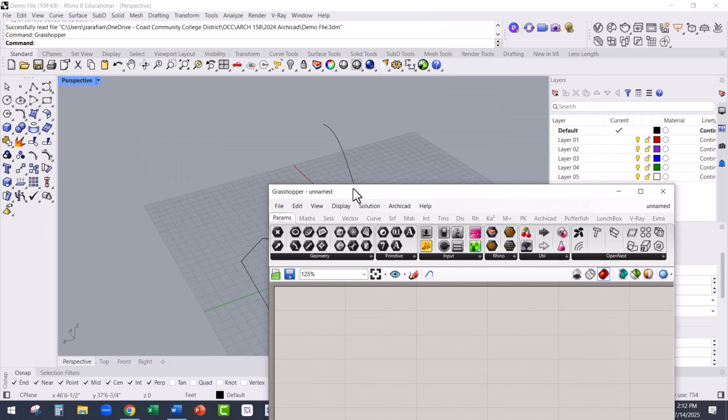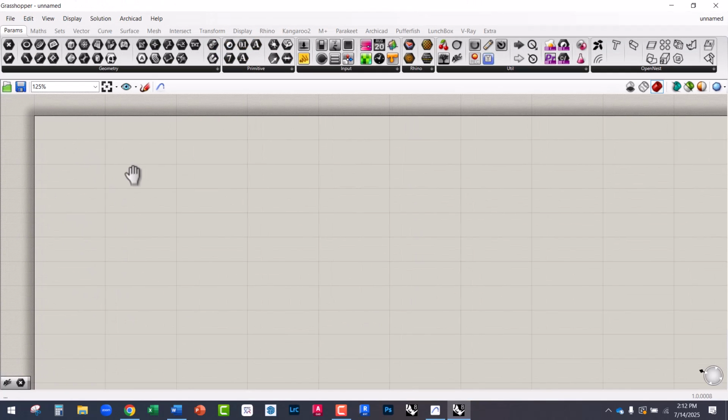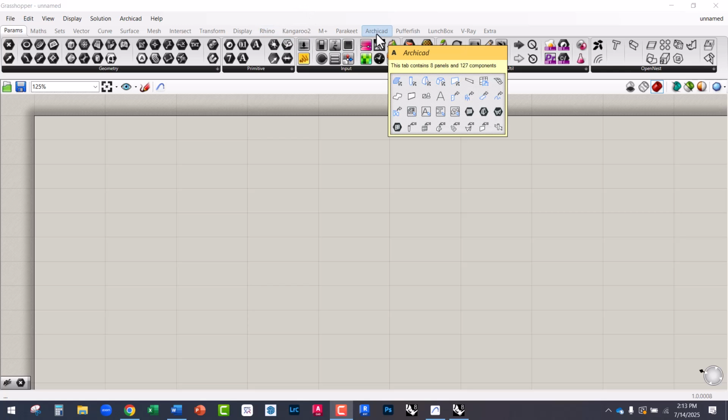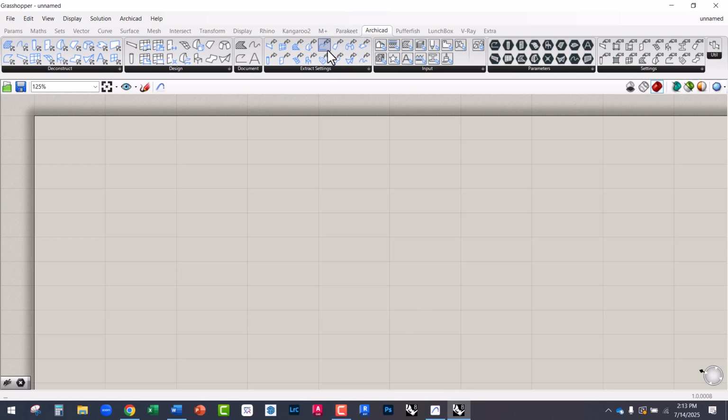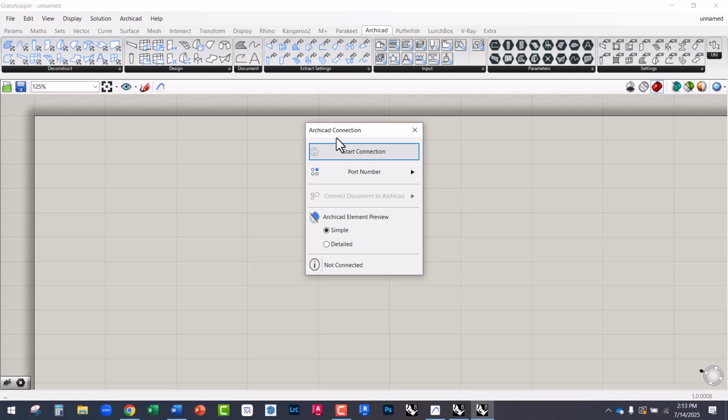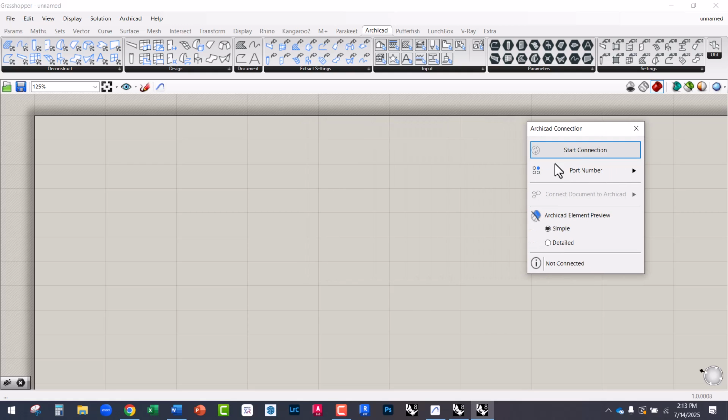So when I open up Rhino and Grasshopper, I'm now going to have a toolbar at the top. This is the Archicad toolbar, and this will be useful in a second. The first thing we want to do before we start accessing these tools, we want to go to the Archicad tab at the top and click on Archicad connection. So we want to establish a connection. I'm going to hit start. So this will connect this Grasshopper file to the open instance of Archicad that we have up.